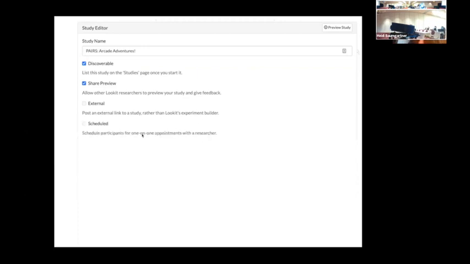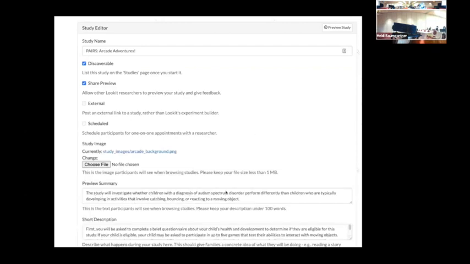And then also this is the box that you would check here if you were going to be doing a synchronous study rather than an asynchronous one. So we'll leave this unchecked. You can upload an image that you want to use for the study. And then we're going to give you boxes here where you can enter that intro. So you can choose the text that you want to appear right up front on that search page, and then the text that you'll want to show inside.